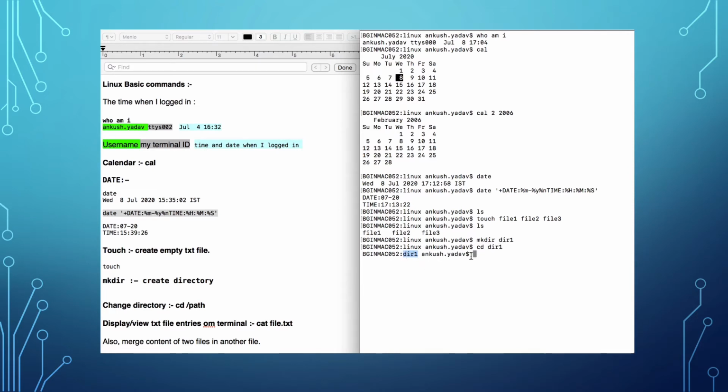Now currently I am in the directory. Now I'll quickly go back to my previous one. Then I'll use the cd space dot dot command, and I'll come back here, and you can see there is one directory and three empty files.